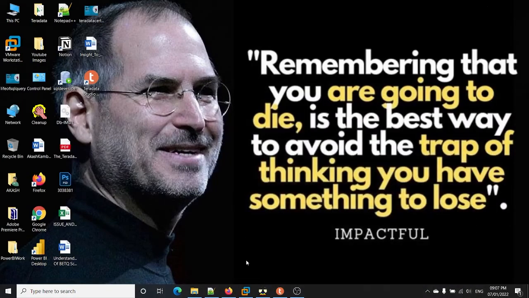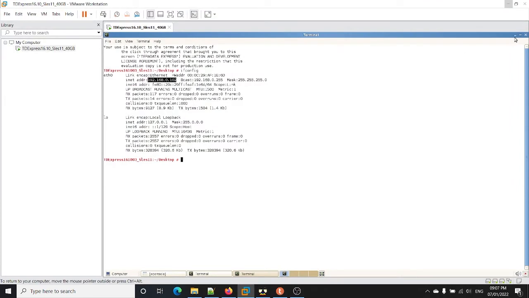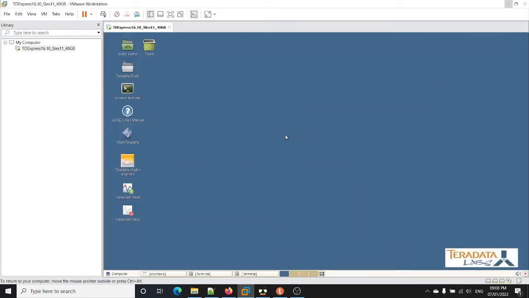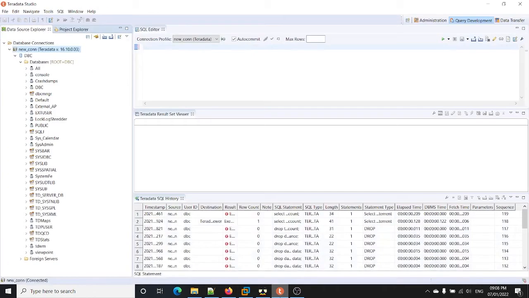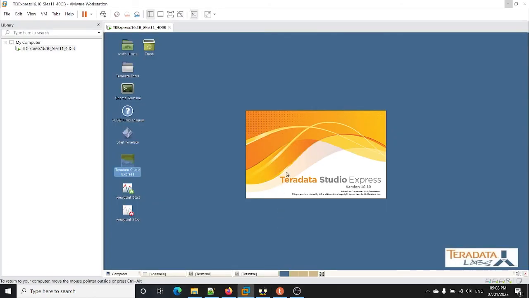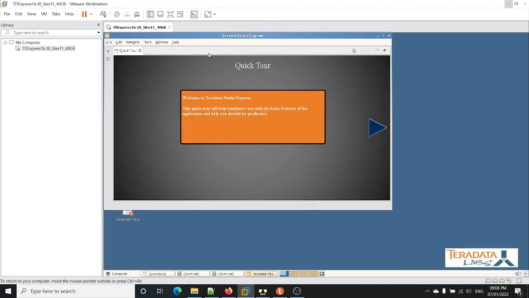There is another way. You can connect from Linux as well. What we have to do is click on Teradata Express Studio. It will provide us the same Teradata Studio environment on a Linux machine. I believe VMs are pretty much slower than our operating system. If you have enough memory, you can increase the memory for the VM and use it from here as well. It is asking for a tour.